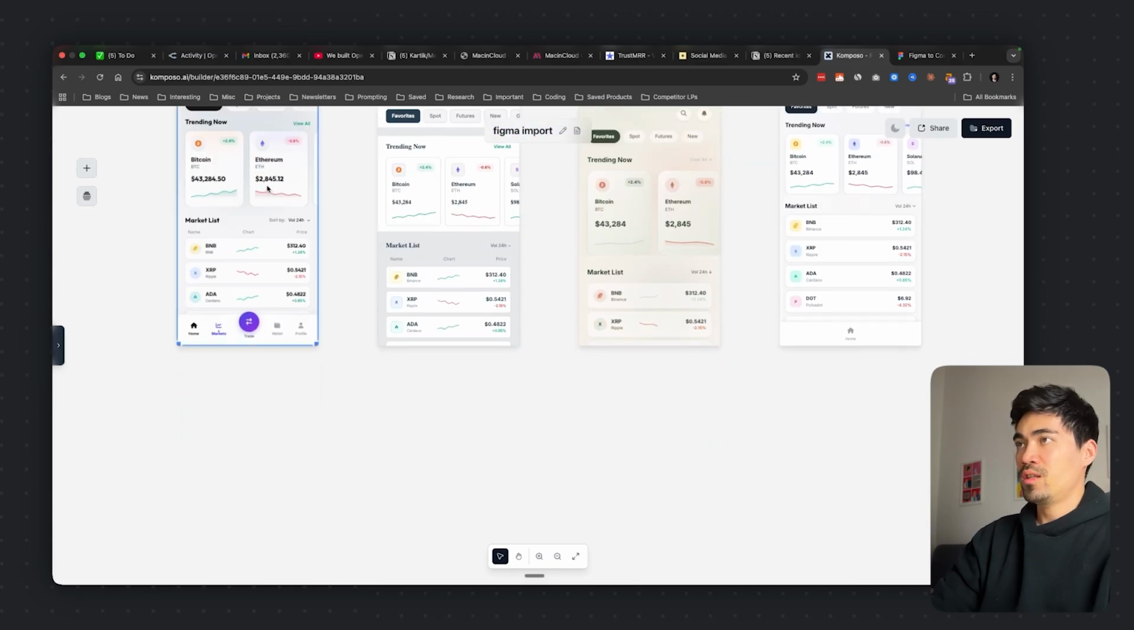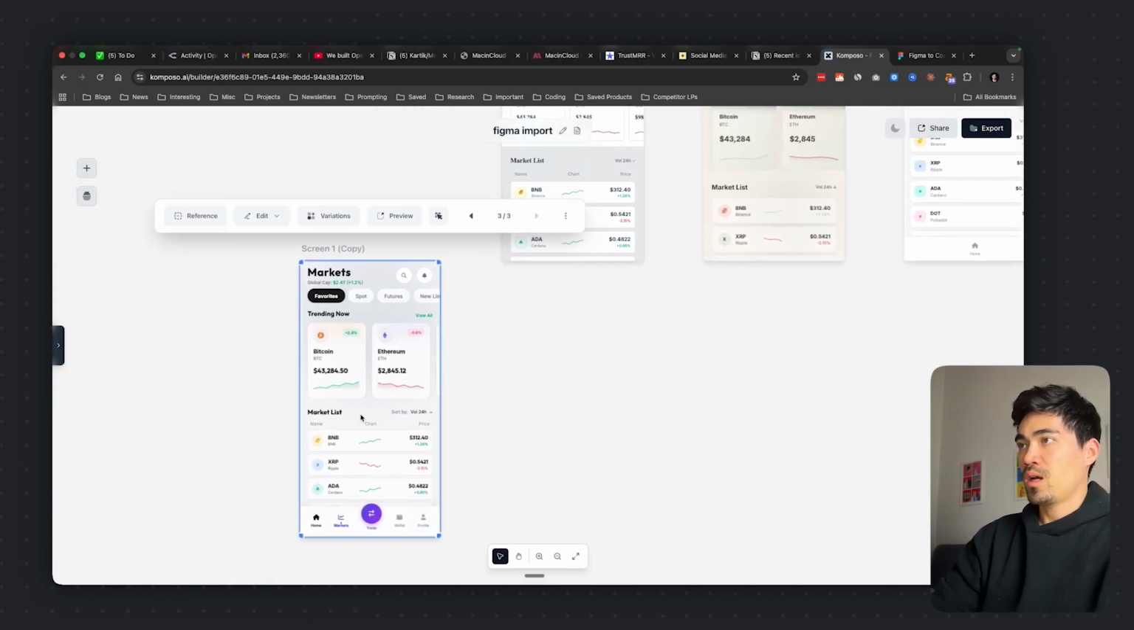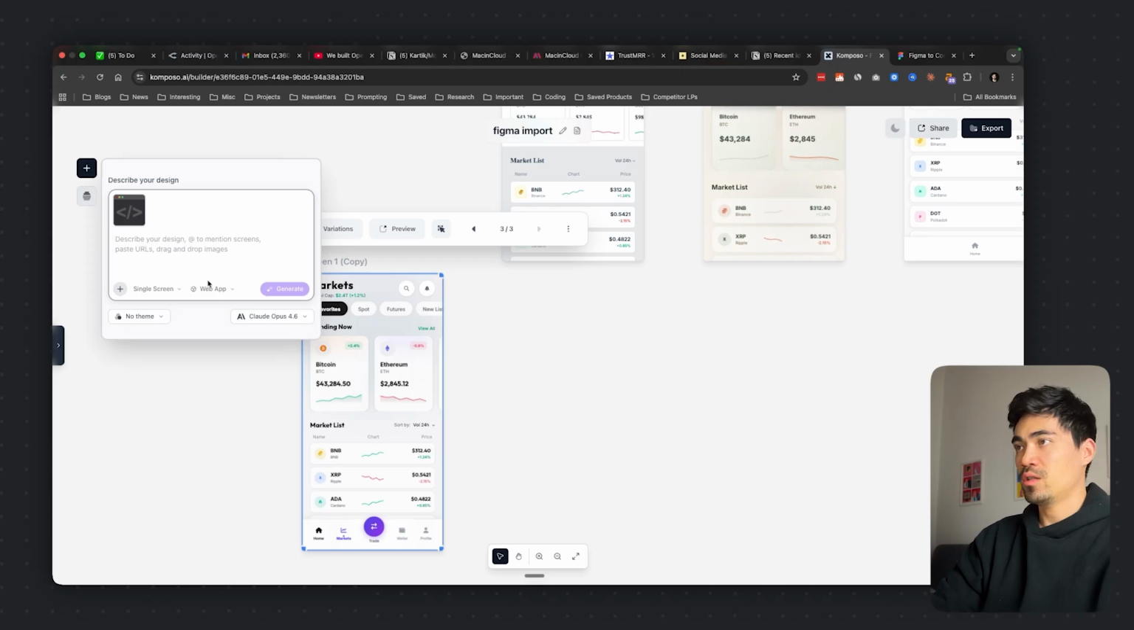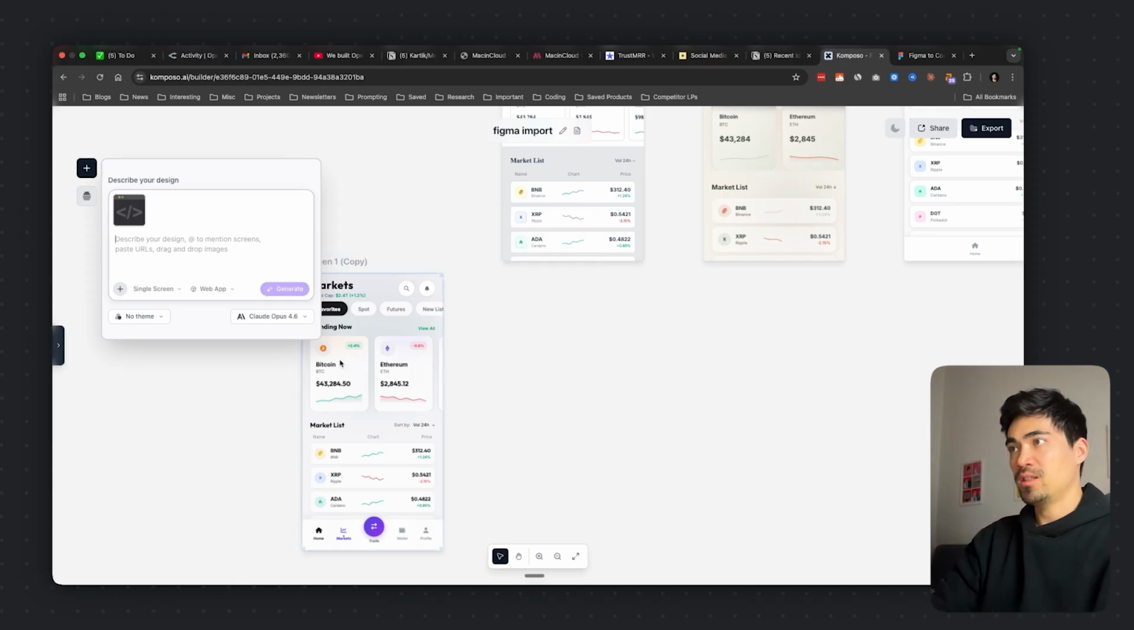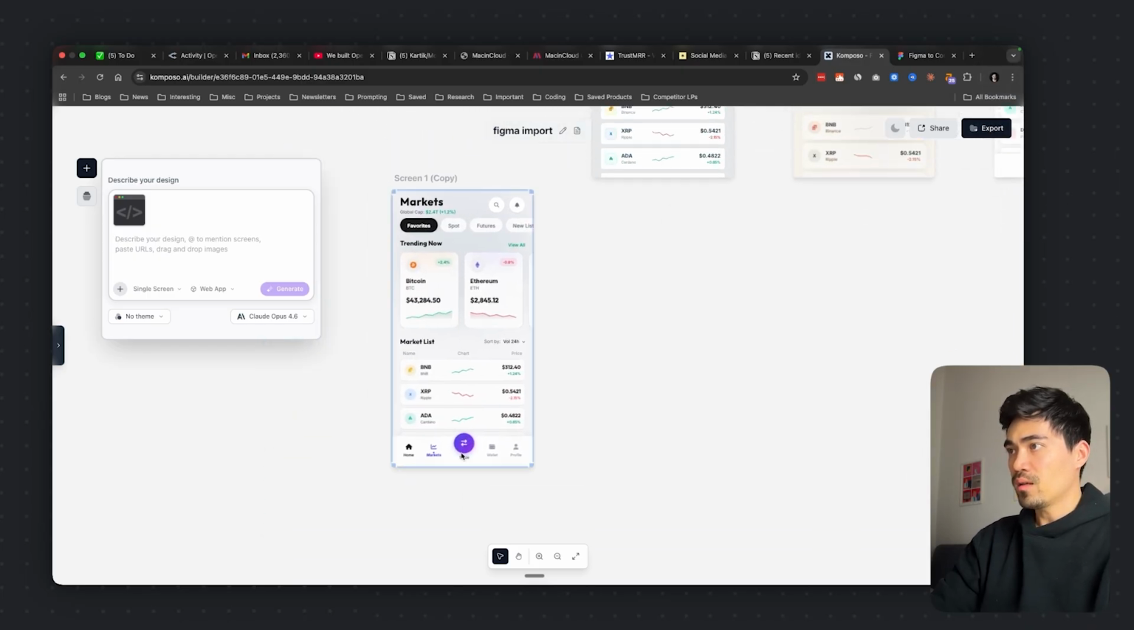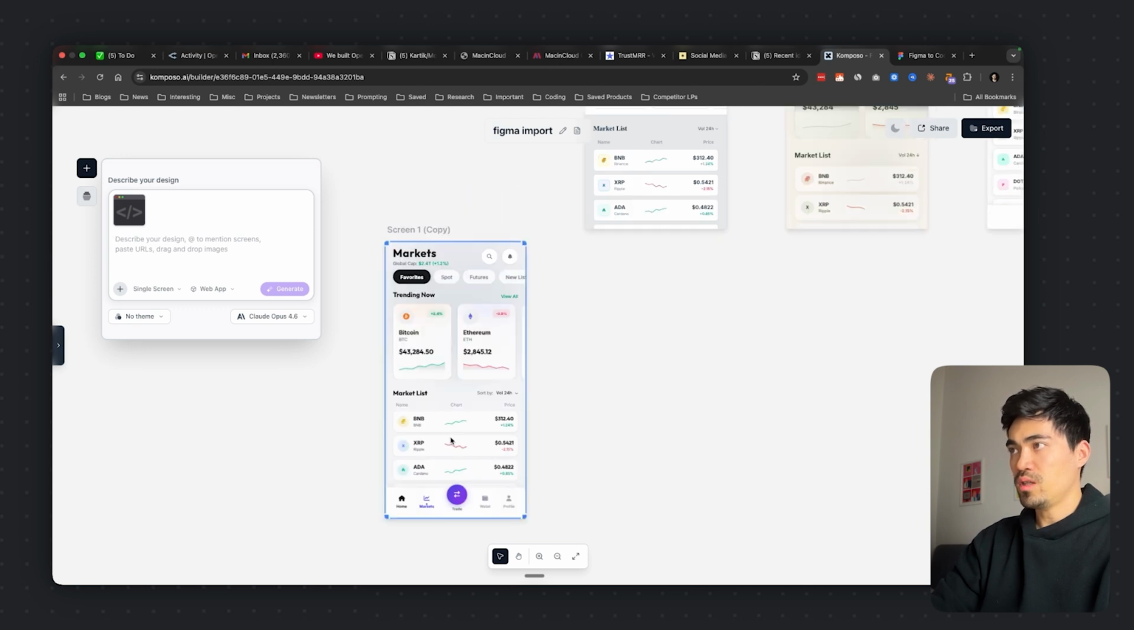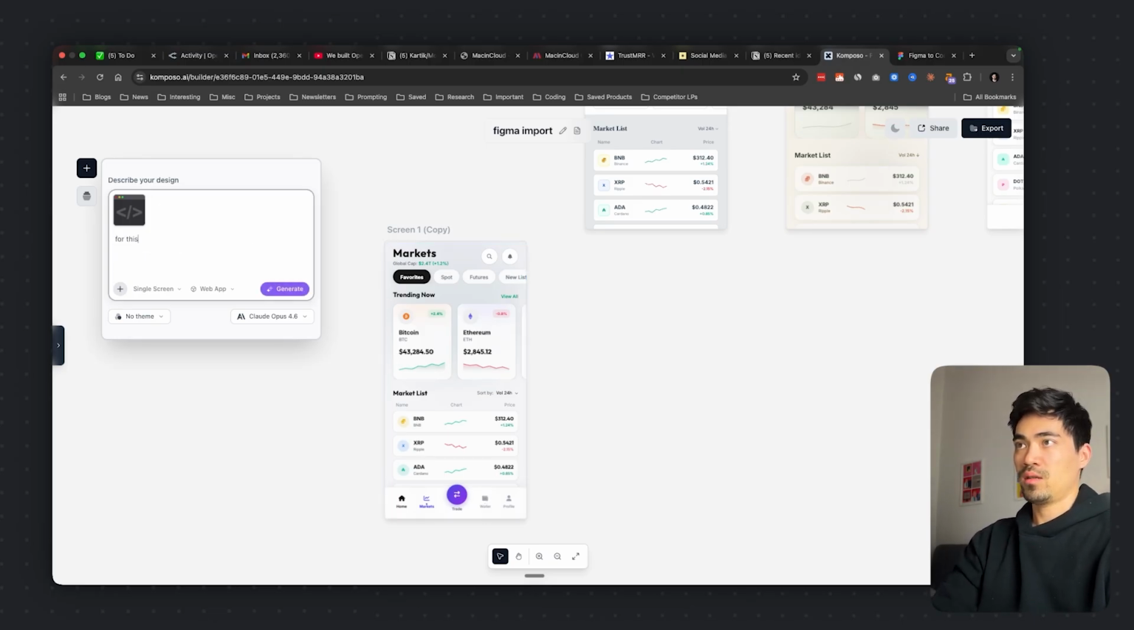All right, here's another cool thing that you can do. So I already showed you the use as reference feature earlier, and what we can do here is very easily create the other screens of this application, because what you see here on the screen is the markets screen, right? The markets view. And we can also now create the wallet view. So let's say that for this app, I want you to create the wallet screen. And mobile app again, let's generate this.